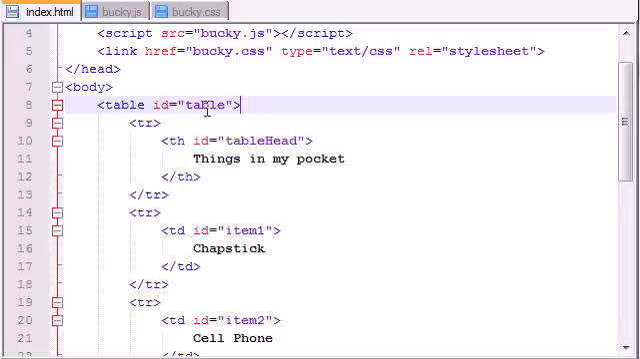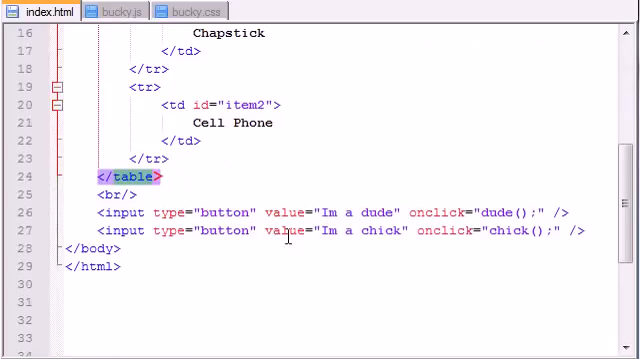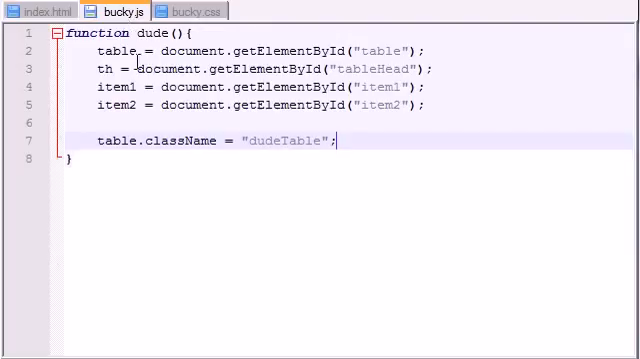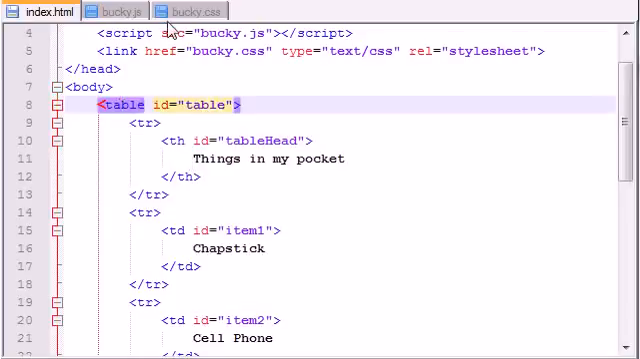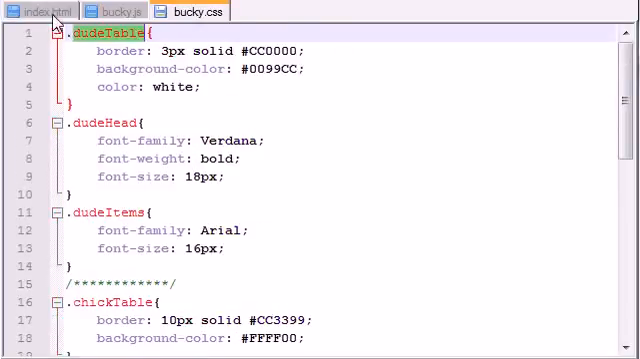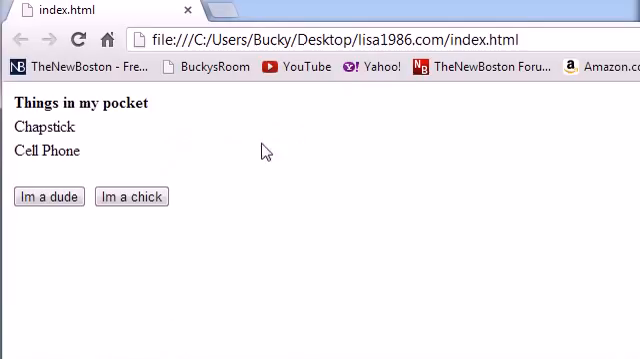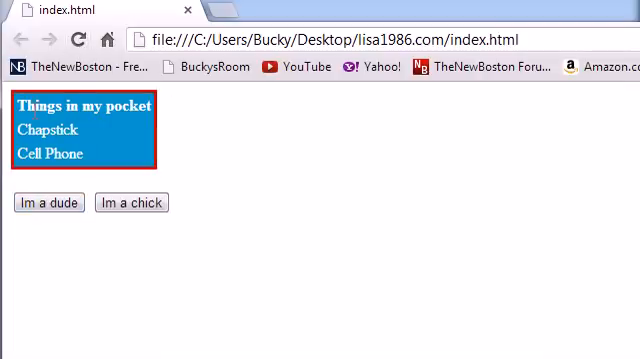So then whenever we click I'm a dude right here, it's going to call the dude function in JavaScript. What the dude function is going to do is get all your elements as a reference, and change the class name of this table right here to dude table. So if we go ahead and save this and refresh it right now, whenever you click I'm a dude, check out what happens. It changes the style of the table.